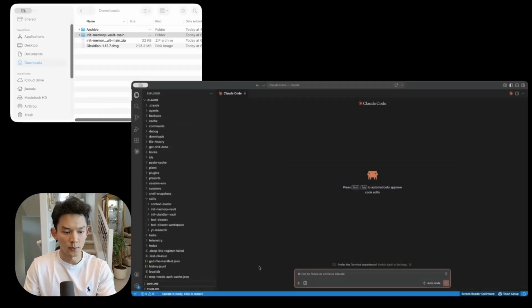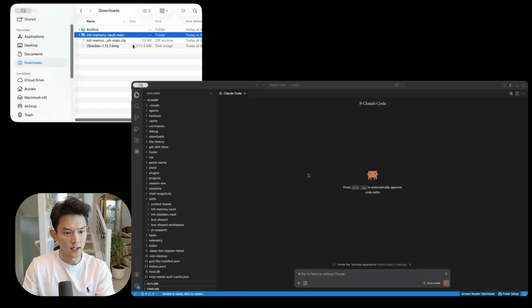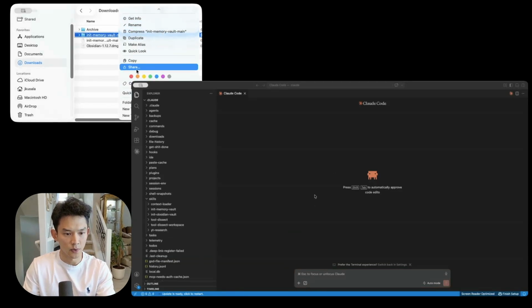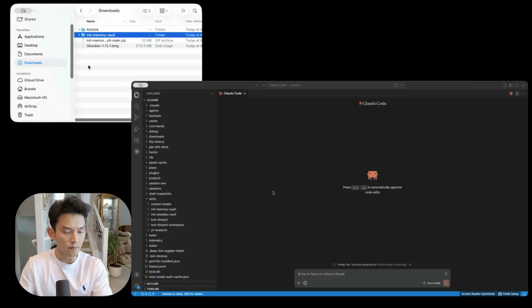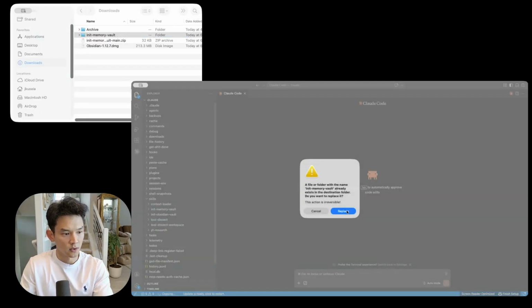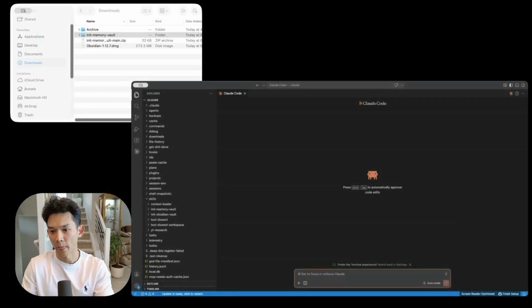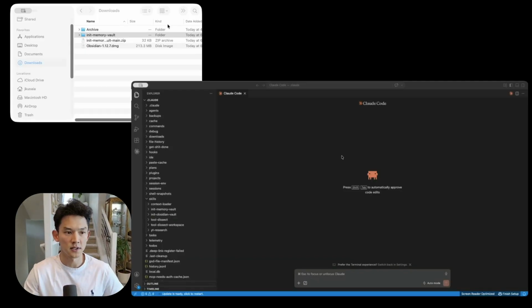So once you're in this directory, we're going to take the skill. First, let's just rename this. We're going to take the main out of it. And you are just going to drag and drop that into your skills folder. And that's it. Now we have the skill installed.